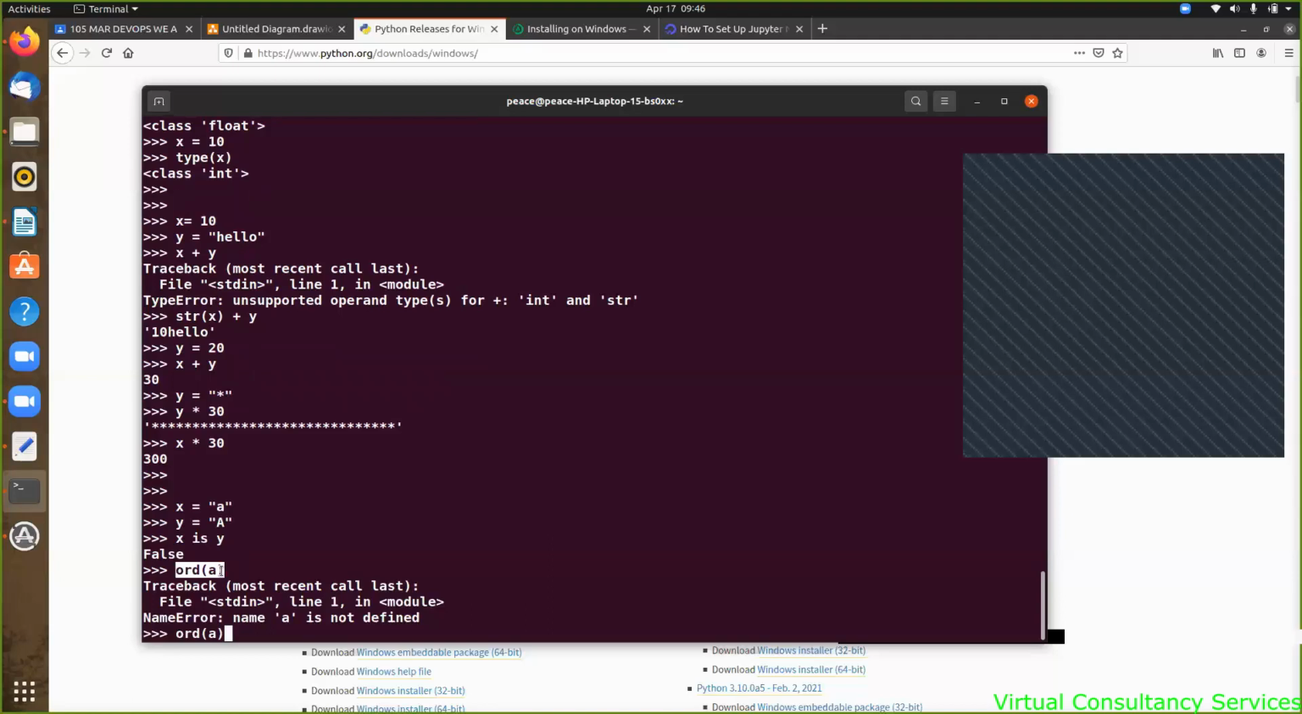Let me tell you the correct reason. ord is thinking that you are passing it a variable, and that variable is not defined. Obviously it says, you are passing me a name which does not exist. It is treating A as a variable, and that A is not defined. Therefore, it is giving a name error.